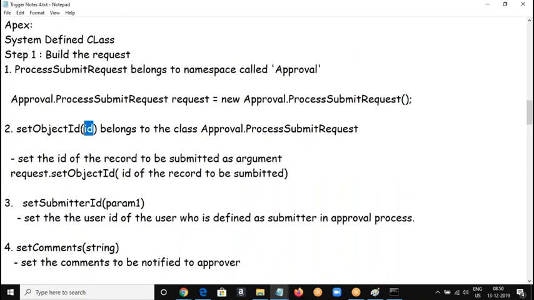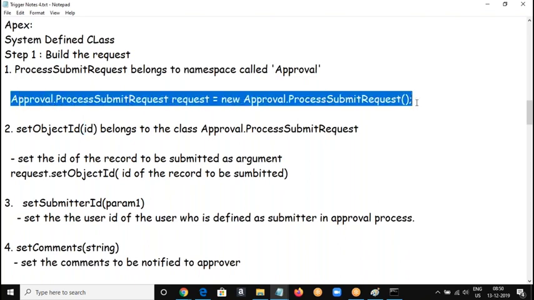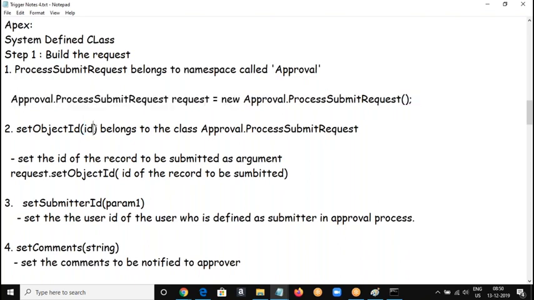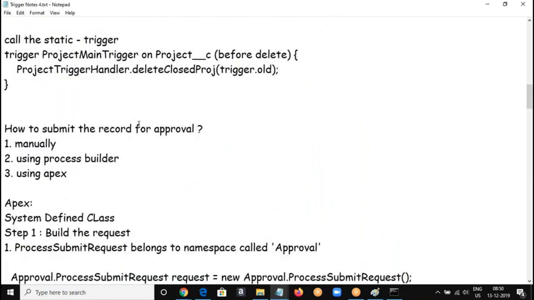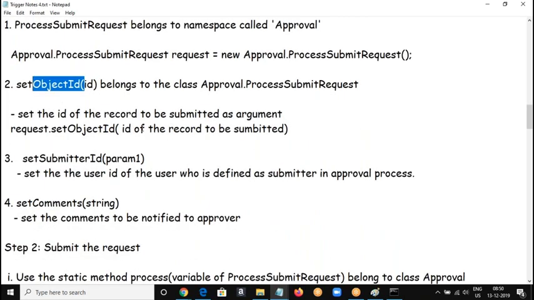So what are you going to pass here to this method? I'm going to pass which record you are going to submit. That ID you have to pass here. That's it. So in your class, what are you going to do? You're going to create an instance and pass the ID of the record. Which record you're going to submit? That ID you have to pass here. Okay. In this example, you can take like the project ID, right? The object ID you're going to pass here, right?